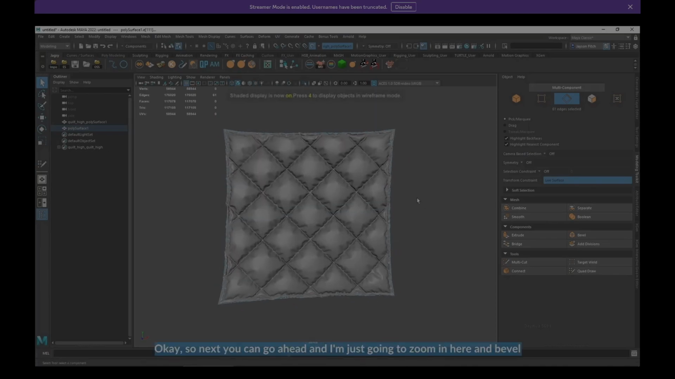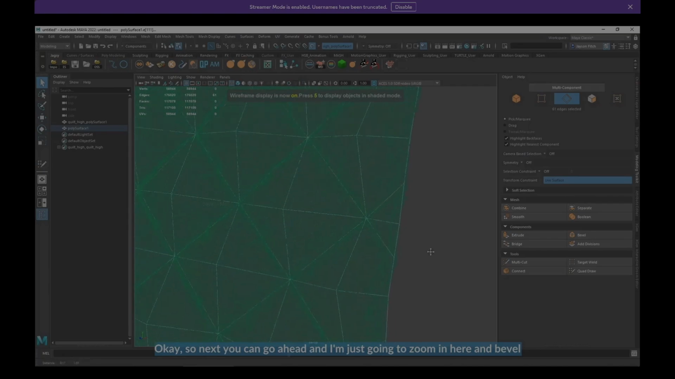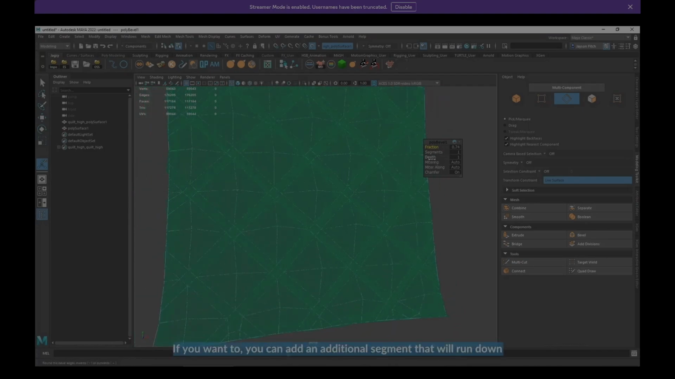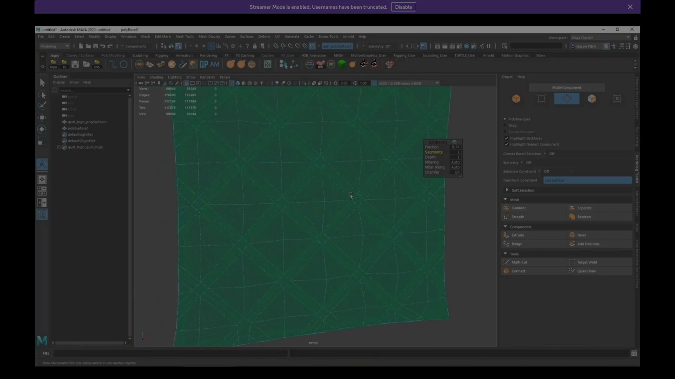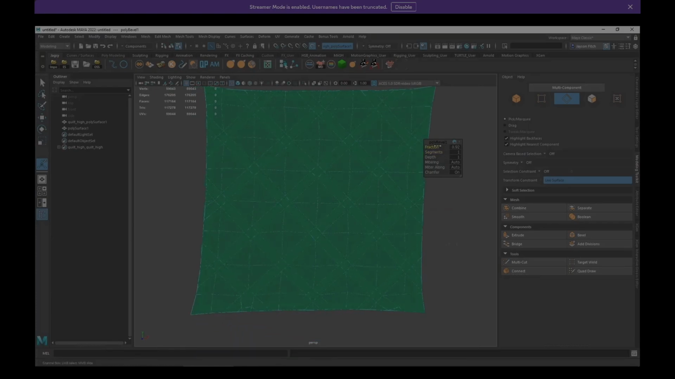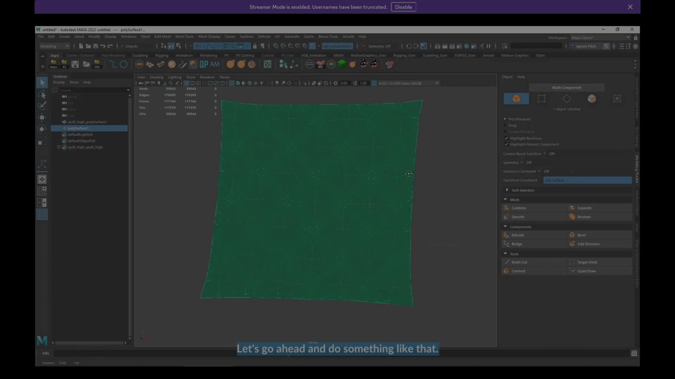Okay, so next, I'm just going to zoom in here and bevel these edges. I want to go decently large, but not too large. If you want to, you can add an additional segment that will run down the center. This is not necessary, depending on how deep the crevice between the quilts is. I'll just go ahead and do something like that. And then I will go to Mesh and Conform, just to make sure that those newly created edges are sitting right on the surface.